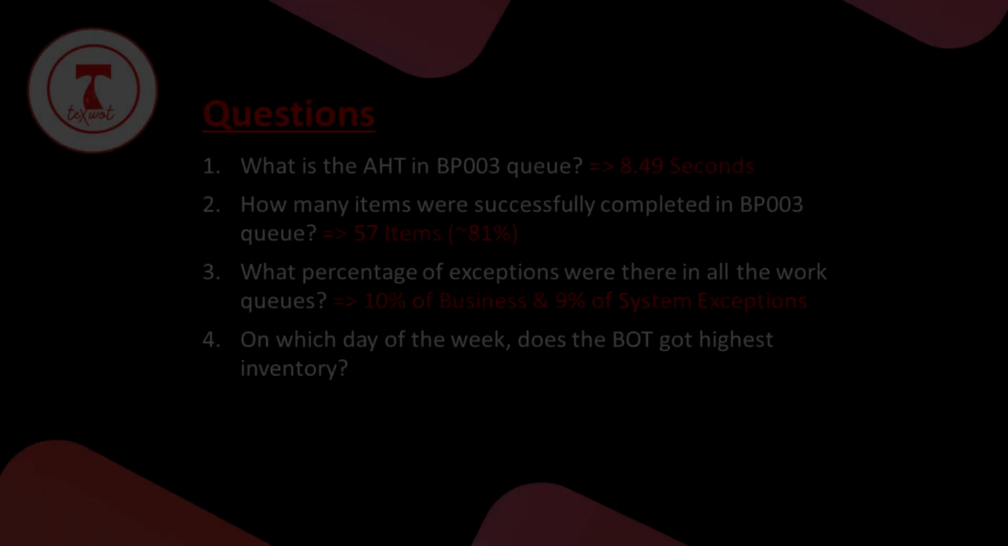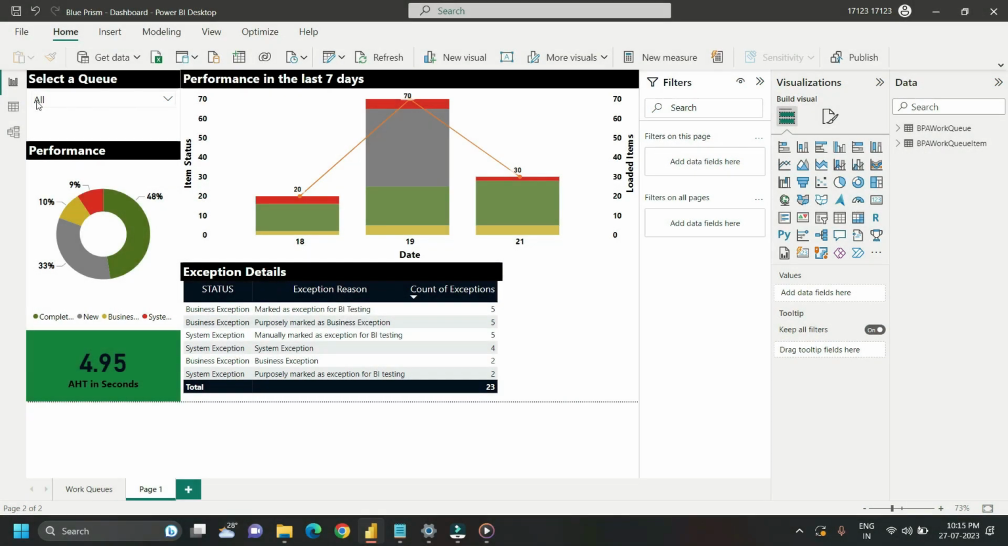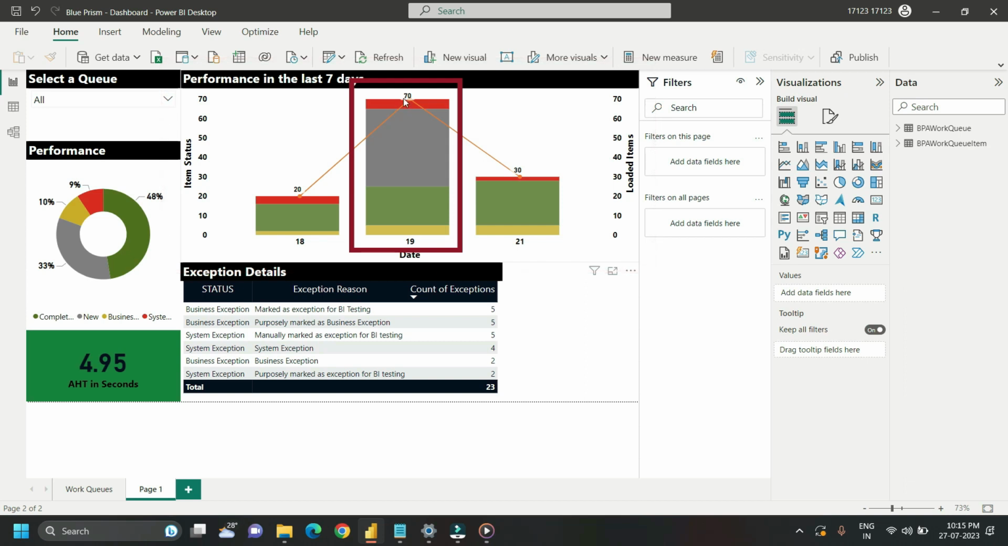And the next question, on which day of the week does the bot get the highest inventory? Keep the selection from Slicer as all. The line and stacked column chart visual is showing our required value. On 19th day of the month, 70 items were assigned to bots.